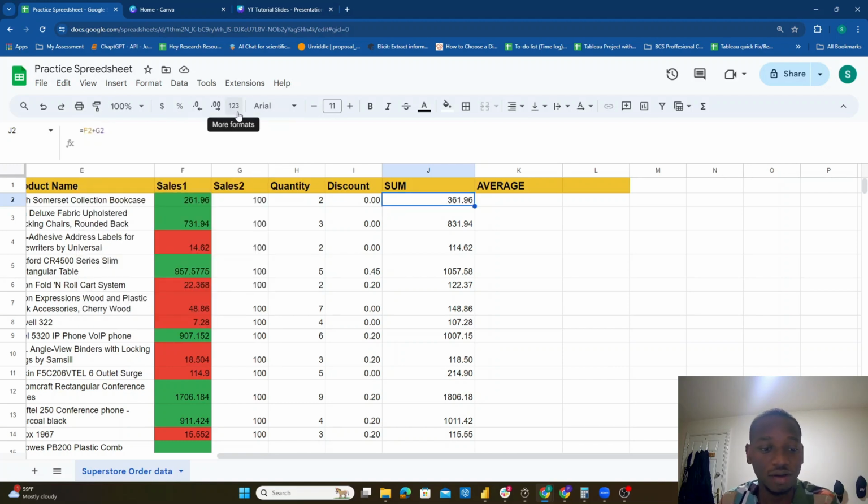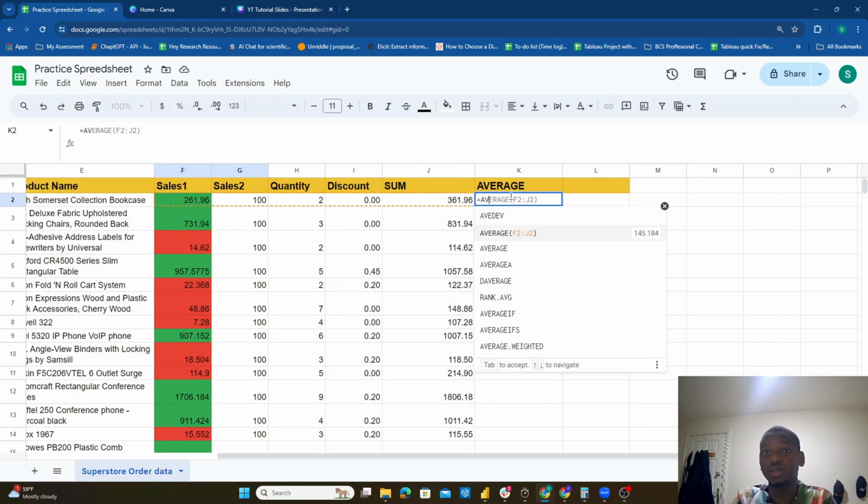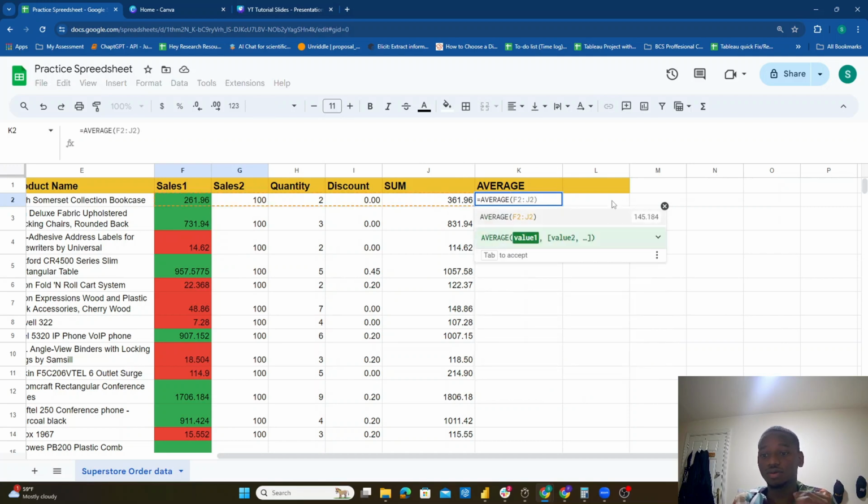So the next thing is average, and what average does, it helps us to calculate the average of values. You can think of average as the mean of a value. So when you select average, for example, for this value, you have to click equal to average, and then Google Sheet is constantly suggesting the cell reference that we need to select, but you don't need to worry about that if that's not what you want to select.